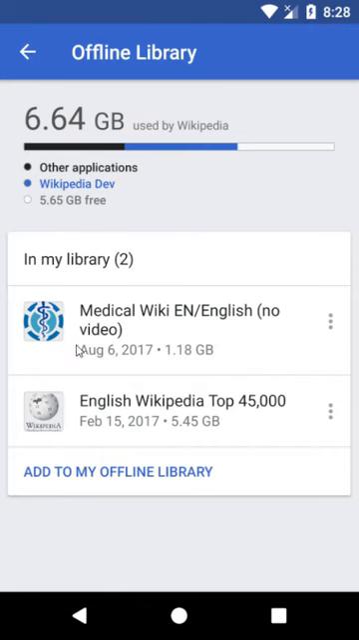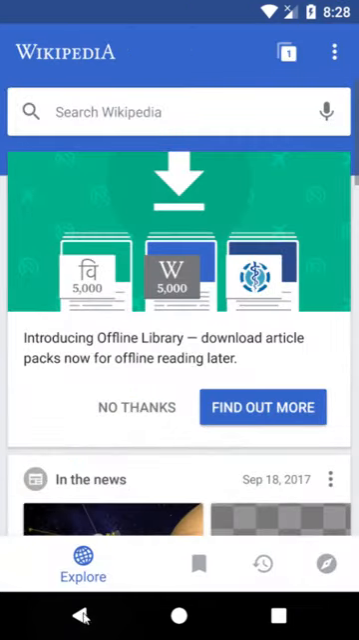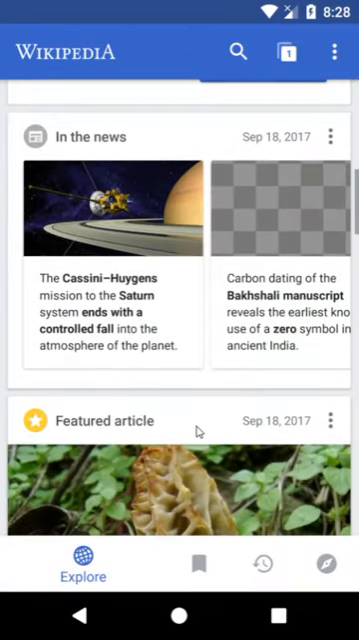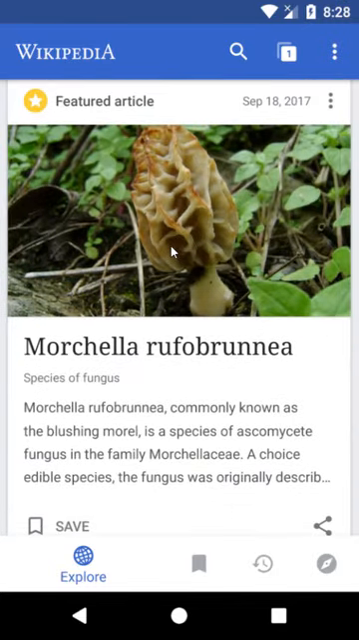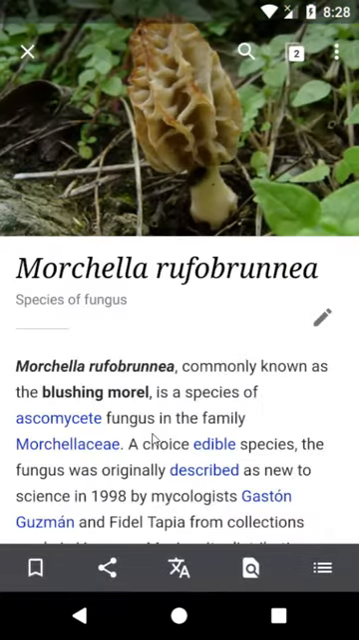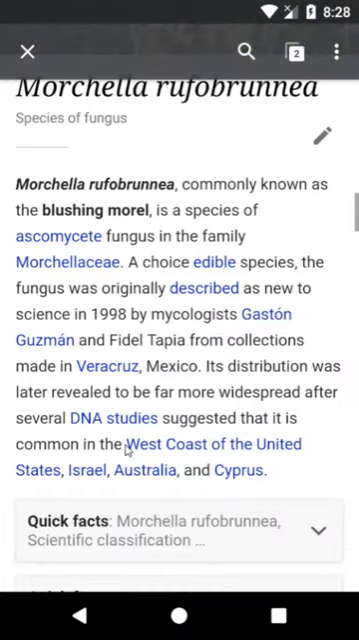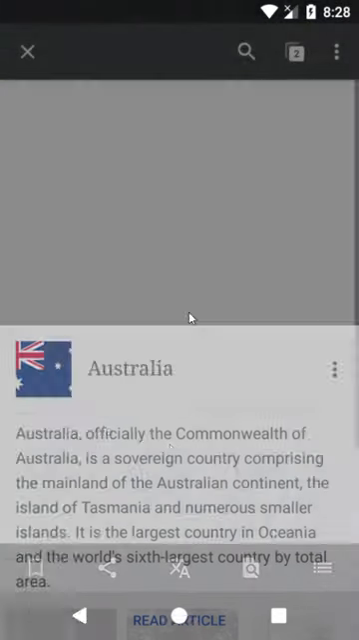So what does it mean when you've got an article pack downloaded? Let's say you finished downloading one of these things, and then what? Well, then you can go back and you can use the app as you normally would. You can pretty much forget that you've got the offline pack downloaded. So right now we're still online and we can be browsing articles. Let me just click a couple of links here.